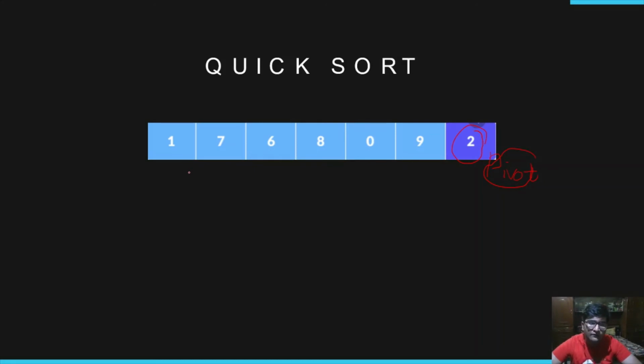Then we need to have two types of pointers. Let's say P pointer and Q pointer, pointing to both the ends of the array. First of all, we'll start moving P such that if we find any element greater than 2, we'll stop our pointer P there, otherwise we move. So we'll reach this point 7, and yeah, it is greater than 2. So we'll keep our pointer P here only.